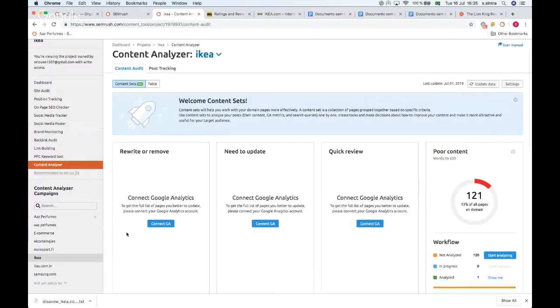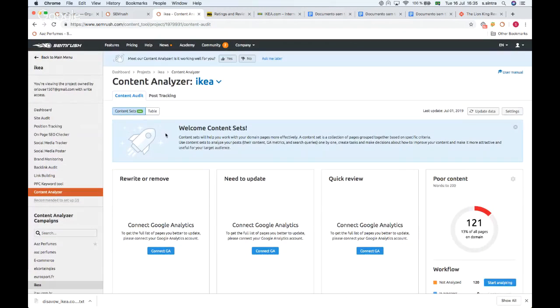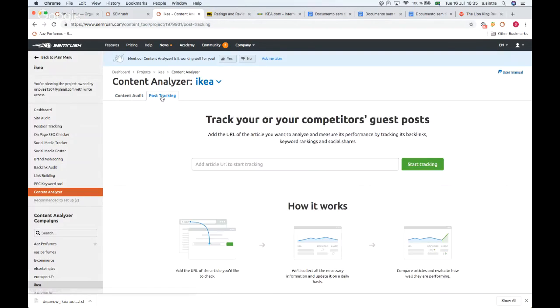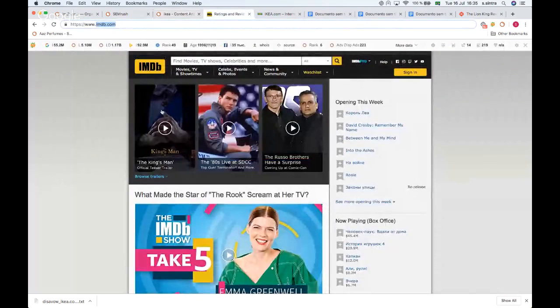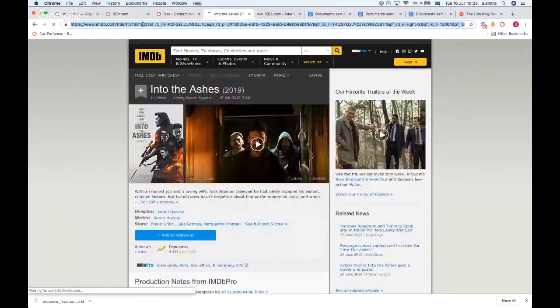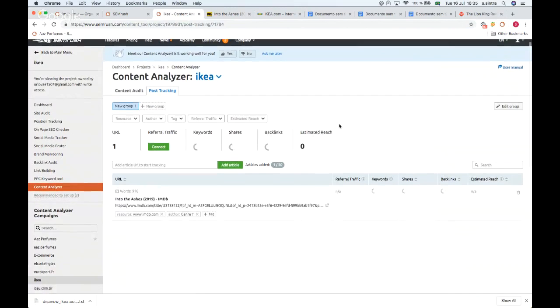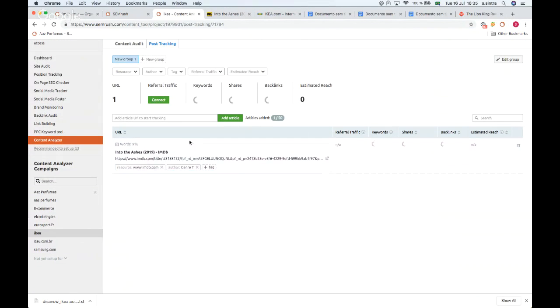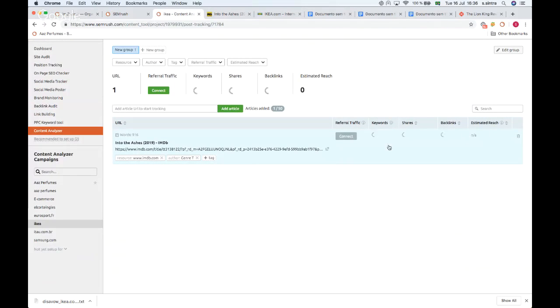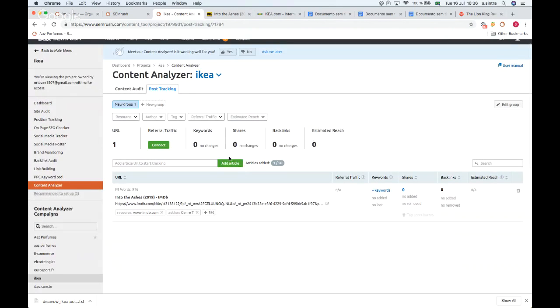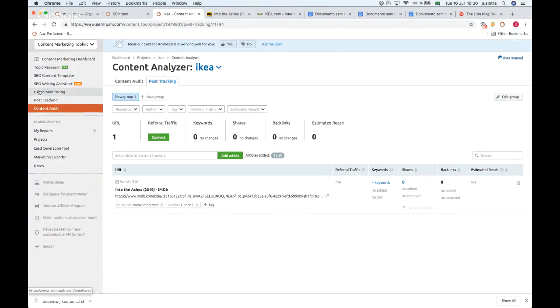Also, if you want to track content that is outside your website, you can go to our post tracking and just copy, let's go with, I don't know, this URL here. You can copy this URL and start tracking. So the tool will give you some information about the URL that is outside your website, for example, guest posts or articles from your competitors. So this is for the Content Marketing Toolkit.